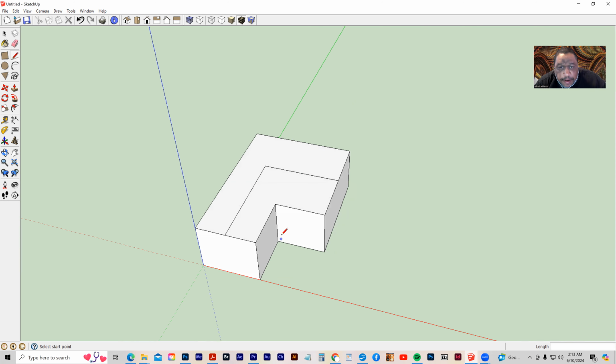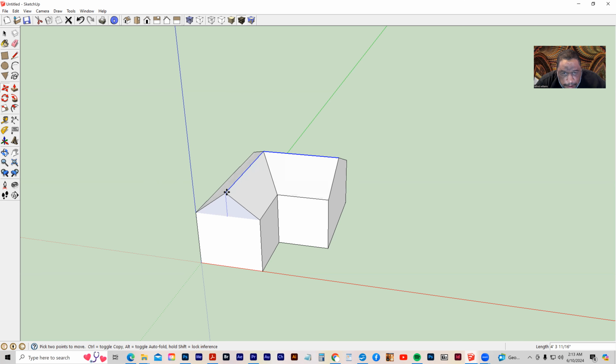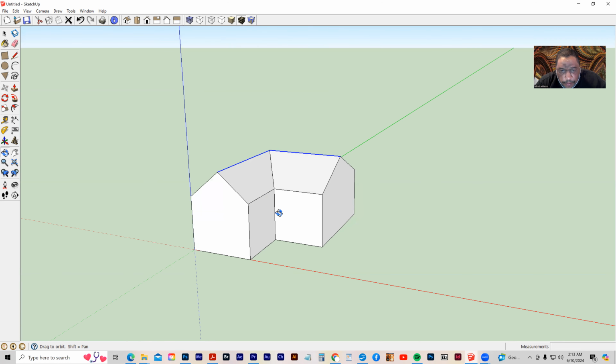So let's kind of rotate down. I'm going to click and go to this endpoint here and click. I'm going to click here and go to this endpoint here. Now I'm ready to raise the roof. I'm going to grab my selection tool and I'm going to click on this edge, hold on the shift key, select this edge. Then I'm going to grab my move tool, hold on the alt key, click and drag straight up. And there's my auto fold for the roof.